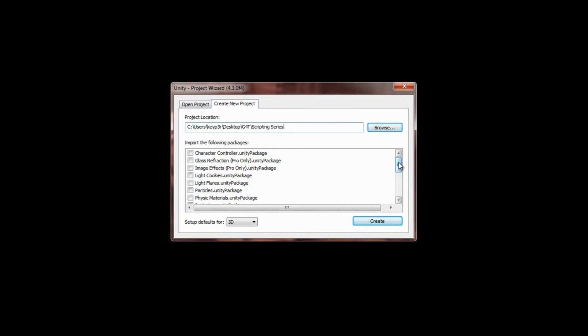Next is the import following packages pane, and these are effectively bundles of scripts and other assets and things that will help you do certain things. So the character controller.unity package is a bundle of scripts that will aid in the creation of character controllers. So for example, a lot of people use the Unity first-person character controller for prototyping and just getting into Unity. That would be in the character controllers package.